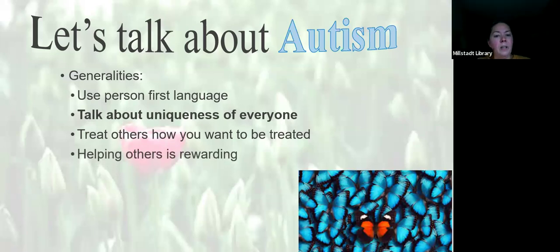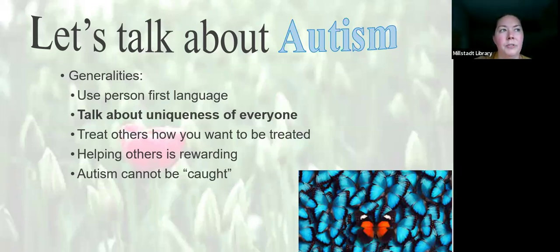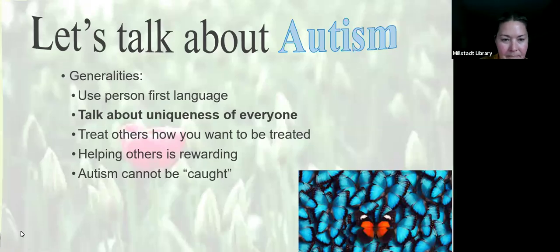And to talk about how helping others really is rewarding, whether it's picking up something that somebody dropped or helping them make friends, seeing the joy or the receptiveness of somebody else is truly a rewarding experience. And overall, for some of those little kids who may see autism as something different that they don't want to be a part of, autism cannot be caught just because you're sitting next to somebody, standing in line with them, or even talking to them. That does not mean that you too are then autistic.